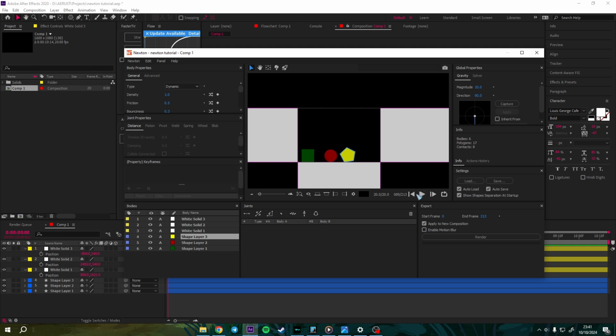Obviously we want it to look a bit faster and also bouncier. To make it faster, you need to go into Advanced and turn up the gravity scale. Let's go to the start here and increase the gravity scale. This makes it drop down a whole lot faster, and you can do the same for the circle and for the pentagon.